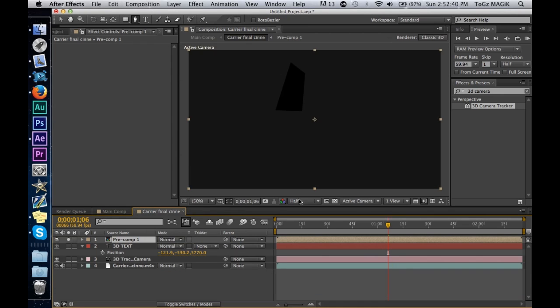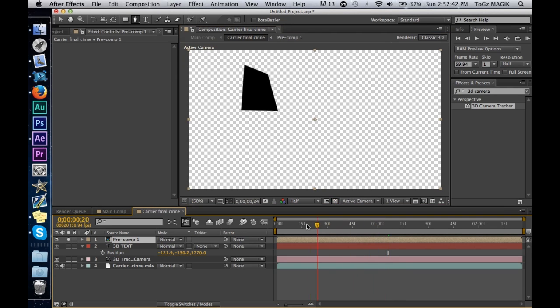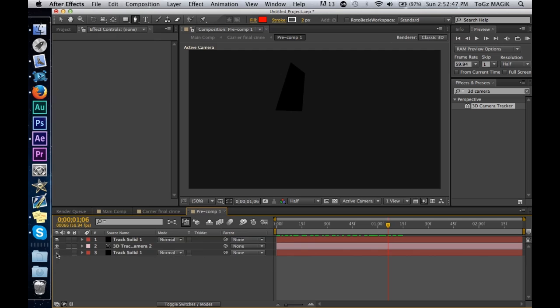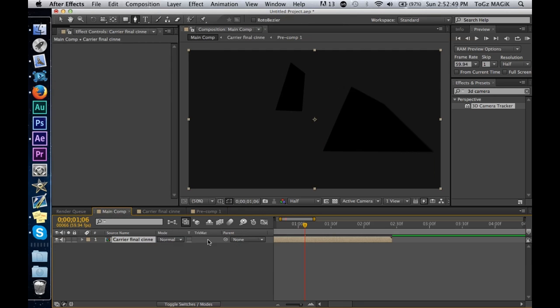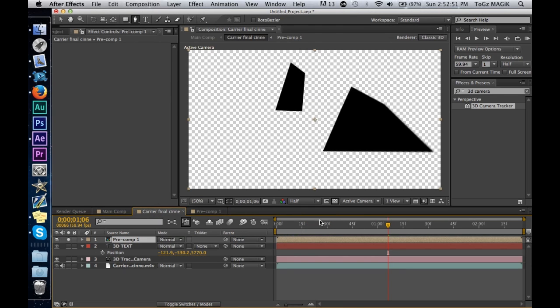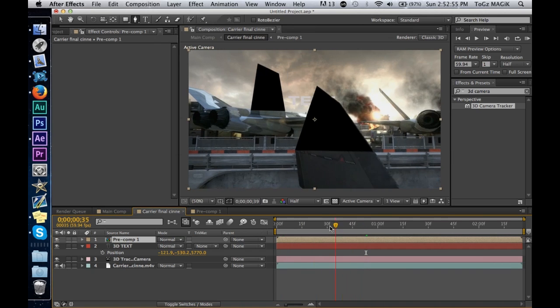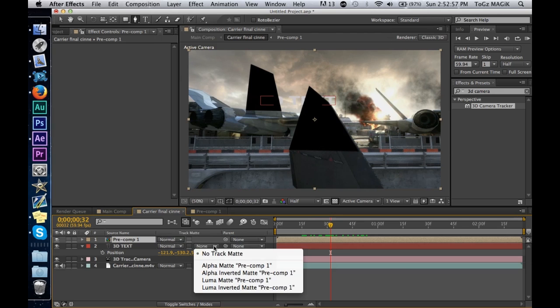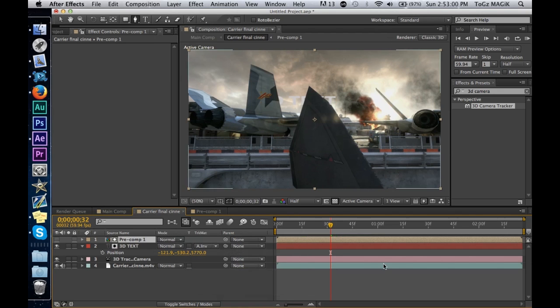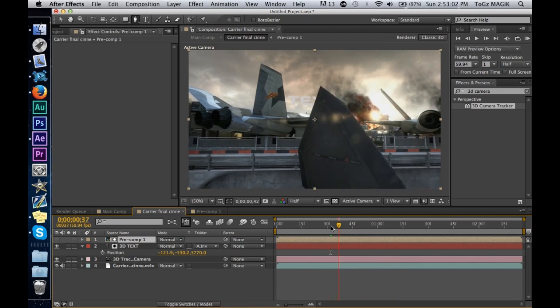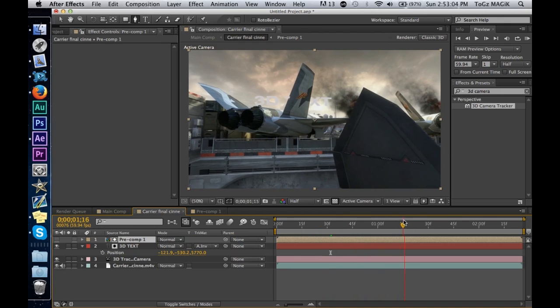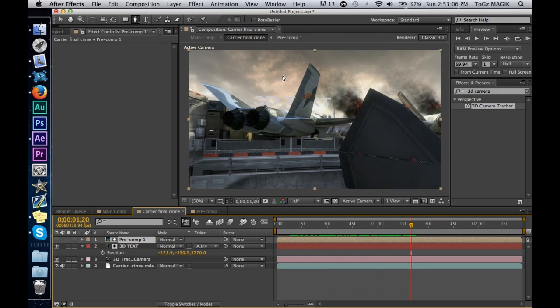If we solo this and turn on the transparency grid, pretty much it's just this, except this one needs to be on. So now, if we go into here, it's just these two layers and they're moving around, right? But if we unsolo that, then it looks like this. And now we can make the pre-comp alpha inverted to the text. So now both of them are masked out when they need to be. It looks really easy. As you can see, it's a bit glitchy there.